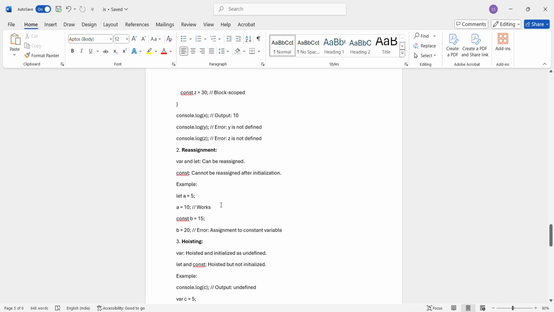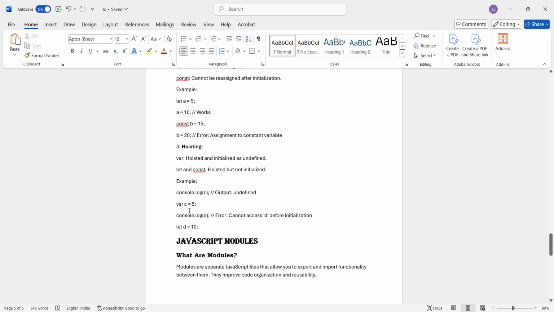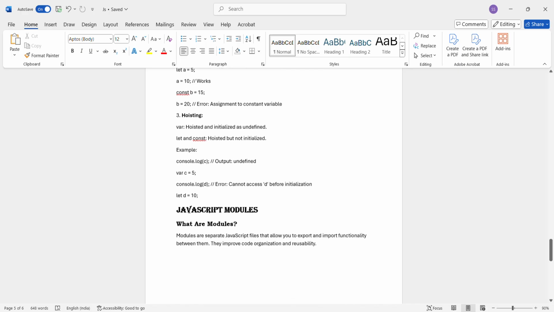Next, reassignment. Var and let can be reassigned, but const cannot be reassigned after initialization. Here is an example for it. Next, hoisting. Var is hoisted and initialized with undefined. Let and const are hoisted but not initialized, so accessing them before declaration throws an error.